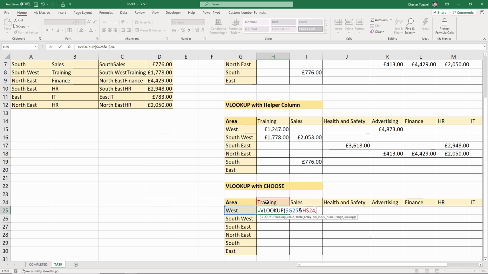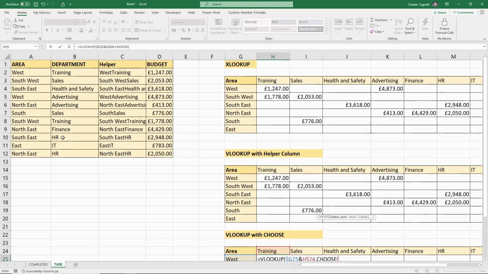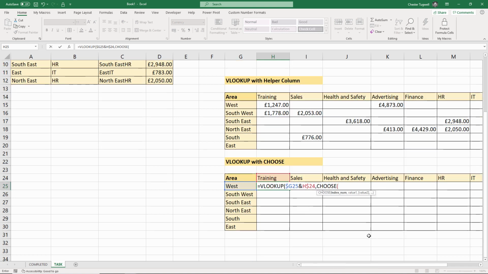Now the table array I need to construct, and I'm going to use the CHOOSE function to do that. It has 2 mandatory arguments, index number, value 1, value 2, value 3, etc. So you can basically construct a table using the CHOOSE function. In the first column of our CHOOSE table, we're going to concatenate area and department. And in the second column, we're going to return the budgets for that combination.